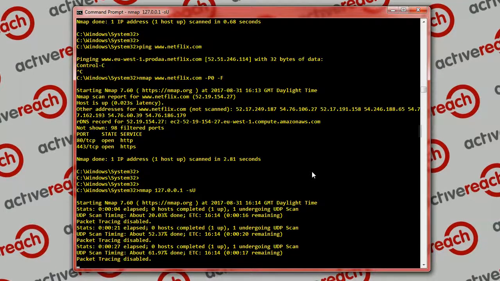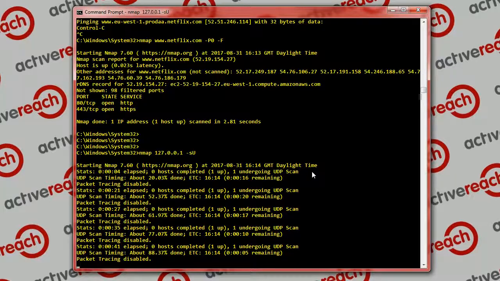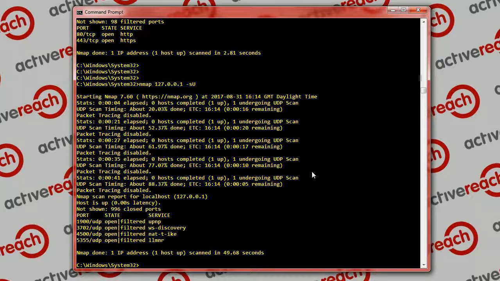50% through, 62% through. So it's just probing the system, sending the UDP packets, trying to figure out which is open. Almost done. And there we go, it's just given us the UDP ports.